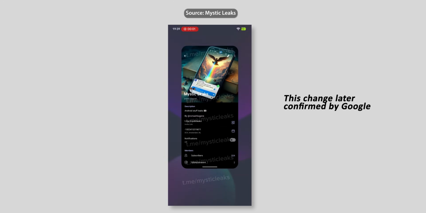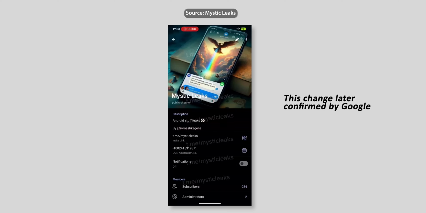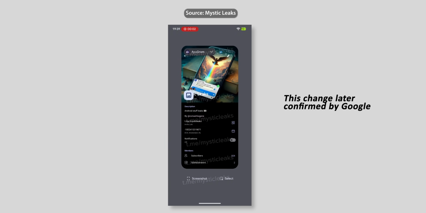Moving to the recent apps screen, the first change is the app icon got replaced with a pill-shaped bubble at the top left corner with a drop-down arrow that makes it more obvious that there is something hidden underneath it, with a cool new expand and collapse animation.